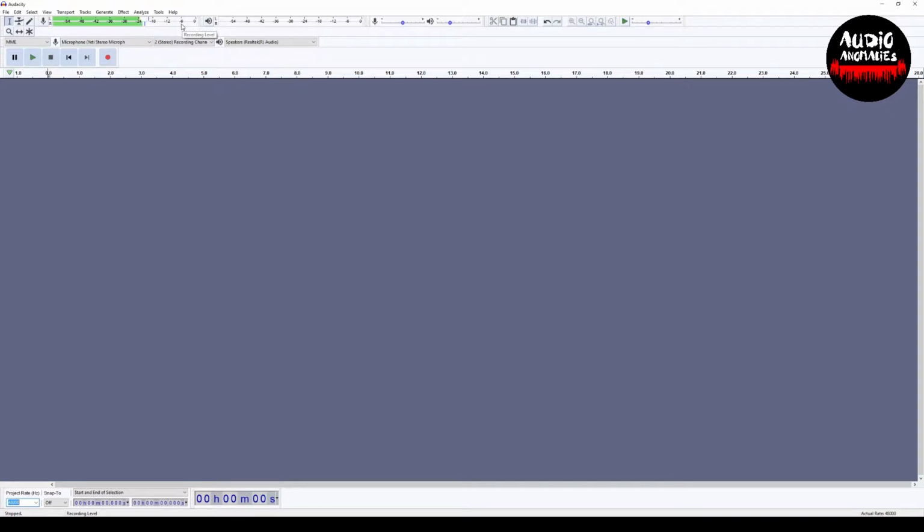So next thing we're going to do is make sure our monitoring level is good. That's what's coming into Audacity, so you can just do a test here to see what sort of levels you're getting coming in, making sure it's not too loud or too quiet. Once we're happy, we can go ahead and record something silly.